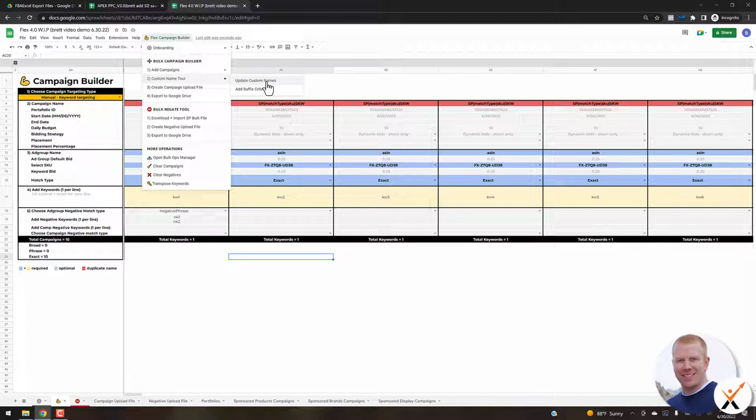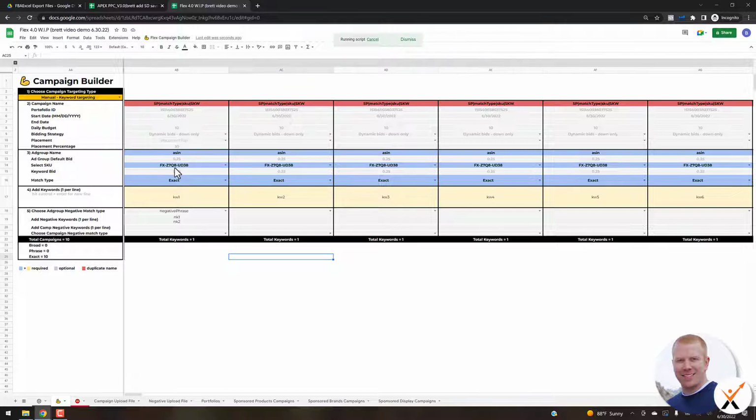So anyway, when I click this, you'll see what happens. It's basically going to make all the changes here. You can still see these are named the exact same because they were from the same SKU, same ASIN, exact match, everything was the same, but it did make the changes. So now our ad group names are ASIN. We've got our custom naming scheme up here that's still in red.